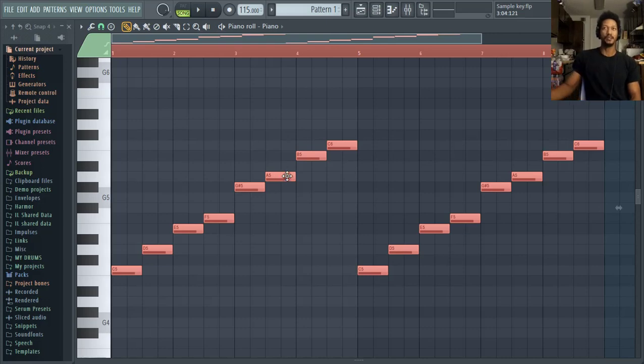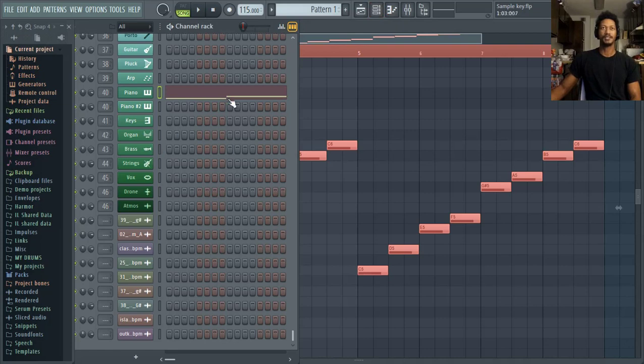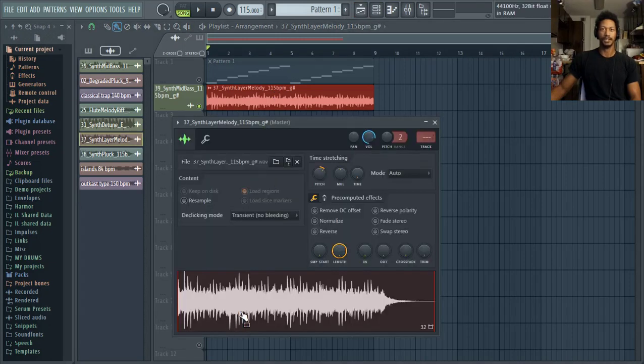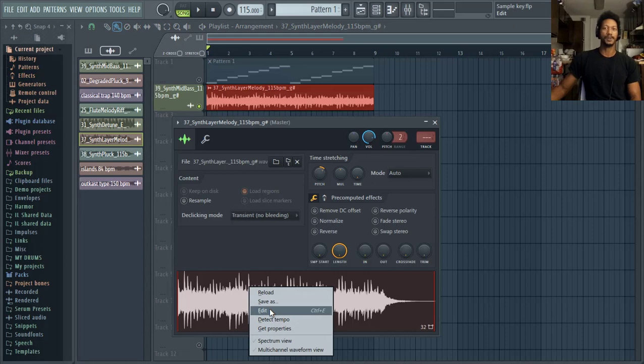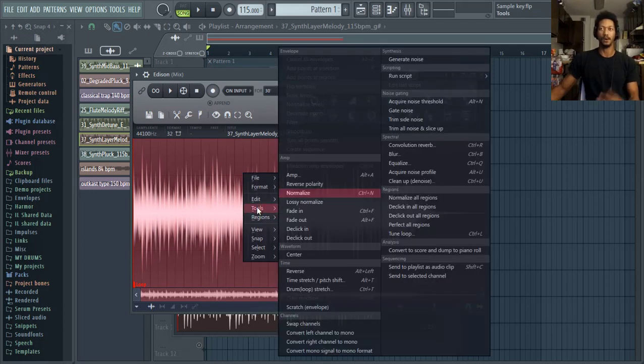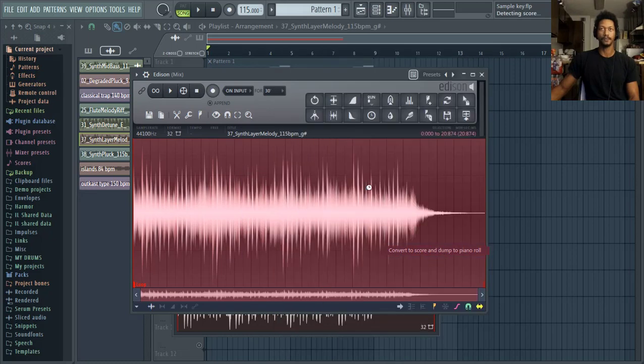I'll show you one other technique, just in case this isn't working for you. We could go to the sample itself. Let me double click that, pull up the channel, and right click, go to edit. And this is kind of cool, but it doesn't work all the time. This is why I don't recommend it, that's why I showed you the other way over this way that I'm about to show you. You just go to tools after you highlight everything and go to convert to score and dump to piano roll.